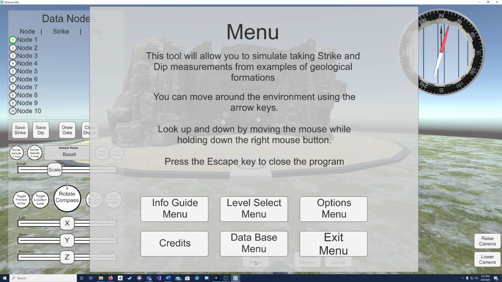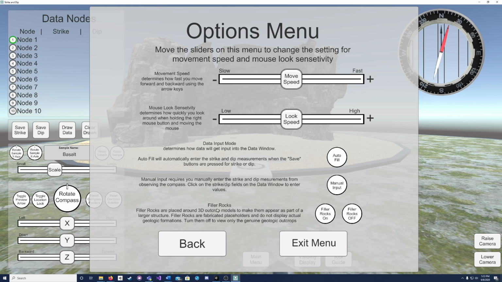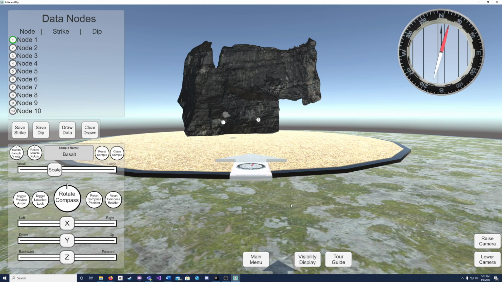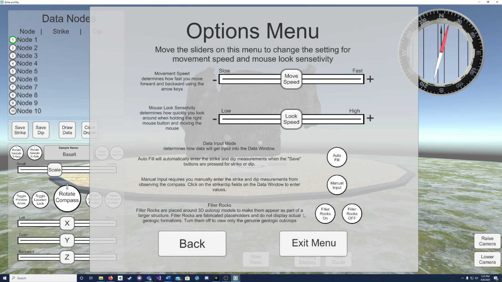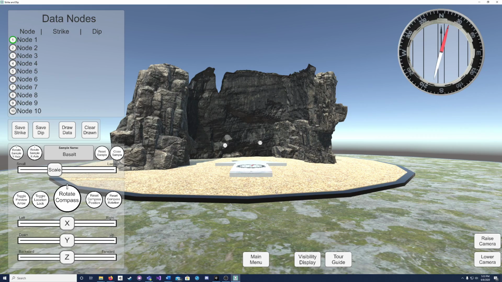To get there, we go to the main menu, go to the options menu here, and on the bottom in the filler rocks section, you'll see these two buttons which let you toggle those filler rocks on and off. As you can see, it looks a little bit more bare, but it might be a little bit easier or less confusing to take measurements or know exactly what you're looking at without those filler rocks. Once again, if you decide that you like how they look there instead, you can click the filler rock on button and they'll come right back.